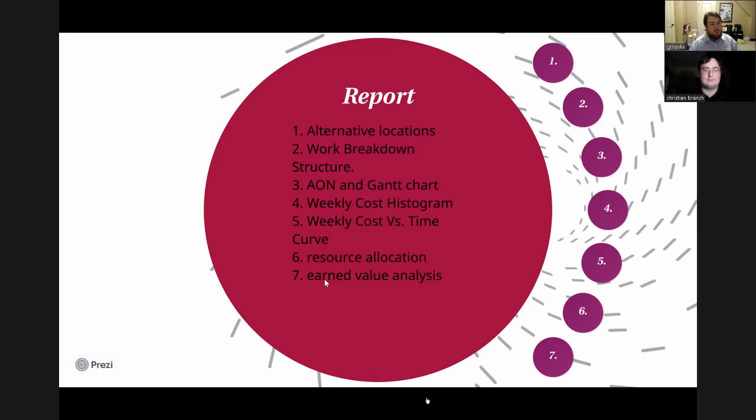The weekly cost histogram shows you the cost versus time of the project. Resource allocation is taking how many workers we have and distributing them across the entire project. And the earned value is taking the costs of actual and planned and determining if we are ahead or behind schedule.